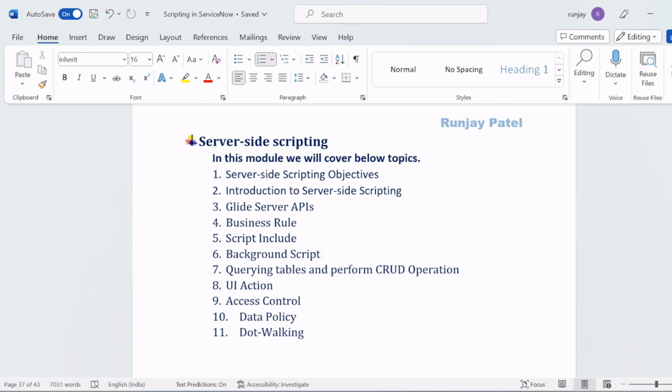If you have gone through all my client side scripting videos, definitely you will now have a good command of client side scripting. Okay, if you are facing some issue and if you don't have a clear concept about any module, then you can just reach out to me.